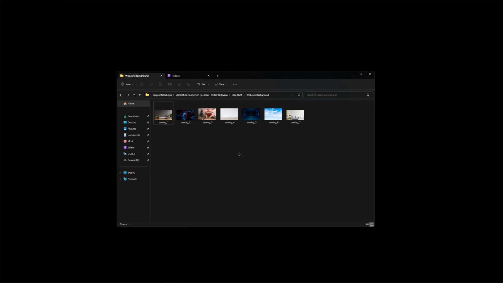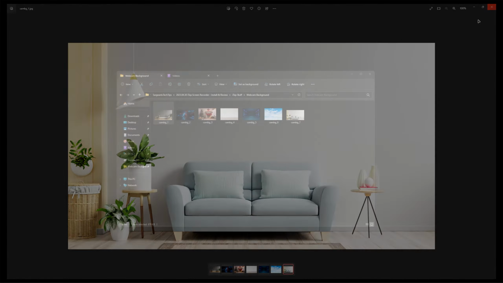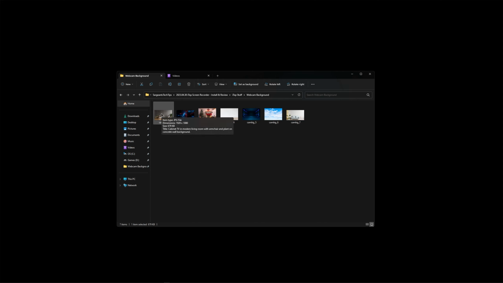Real quick, guys, I just wanted to inform you that the iTop screen recorder also does come with some webcam backgrounds. I found this after I got done recording. They are all 1080p. If I hover over one, you can see that they are 1080p. They are, in fact, 1080p. They seem to be really good quality, so it is nice that they added these as a backdrop for your webcam if you are using this program.